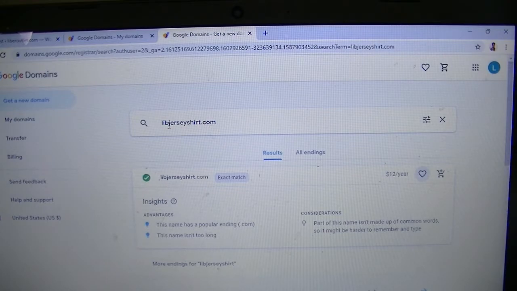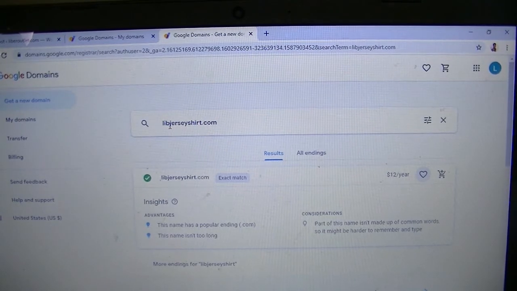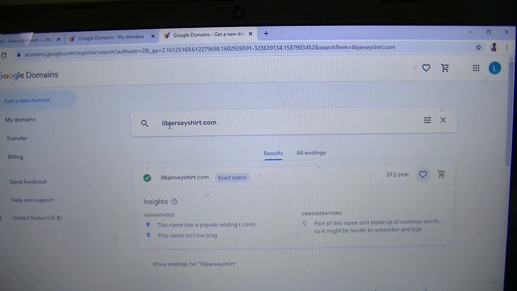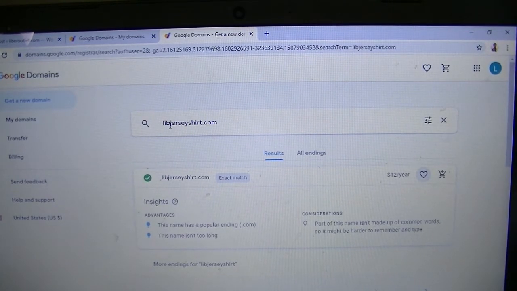So you can see here that it is giving me another suggestion when I change the name to LIB for the starting point. So pretty much I'm just playing with our name at the beginning of the domain name. That's why you are seeing that LIB at the beginning of what I'm doing. This name has a popular ending, .com. This name isn't too long.